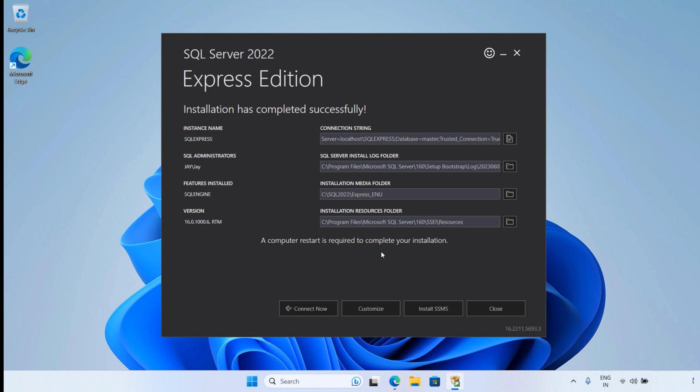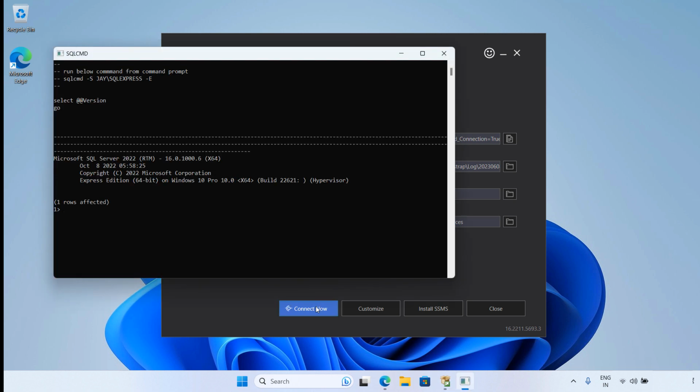Now before we close the installer, look at the buttons at the bottom of the screen. Press the connect now. This will open the command line interface using a program called SQLCMD. This is where we can begin issuing commands to the SQL Server using Transact-SQL. It will automatically run one for us. This one up here at the very top says select @@version, go. This returns the version information about our server and it confirms that we are running SQL Server 2022 instance.